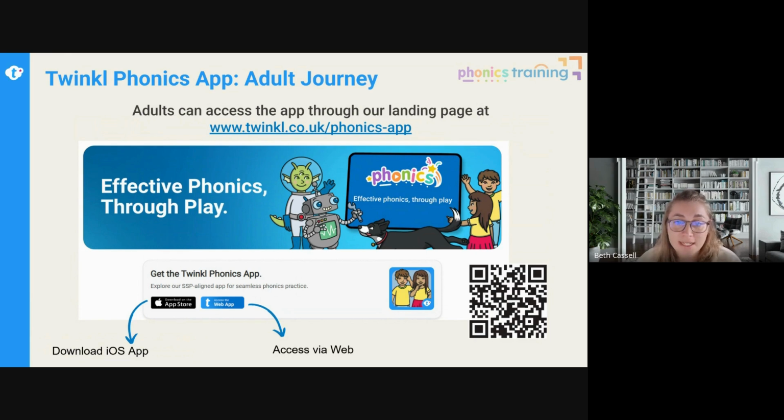So we recommend that you add the Twinkl Phonics app as a bookmark or a favorite so that it can be easily accessed. When you go to the Twinkl Phonics app landing page at the URL shown on the screen, so www.twinkl.co.uk/phonics app, you will see this image and you will know that you are in the right place.